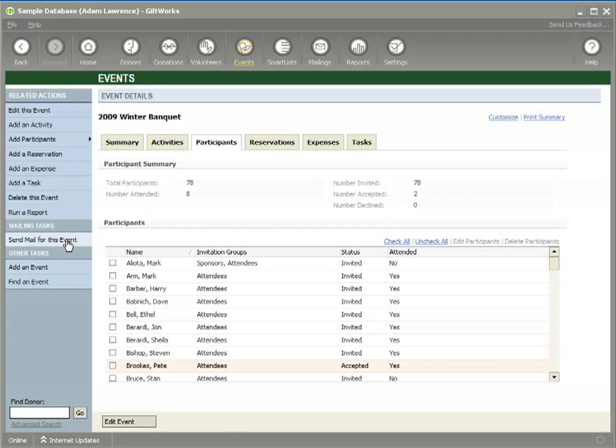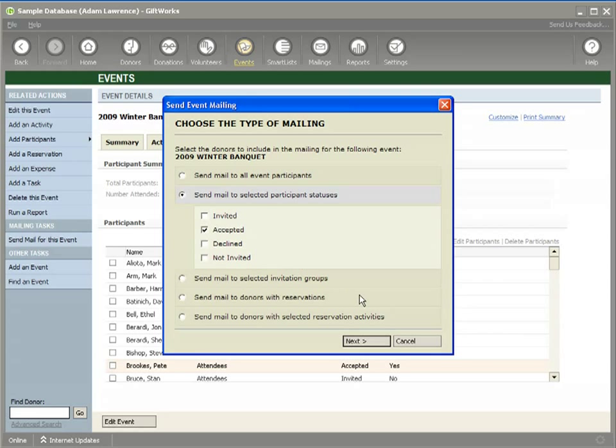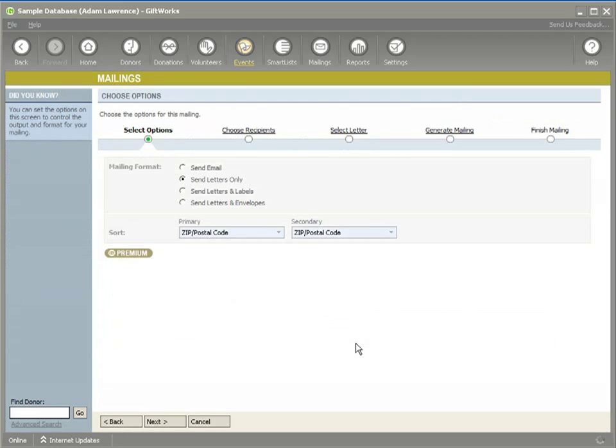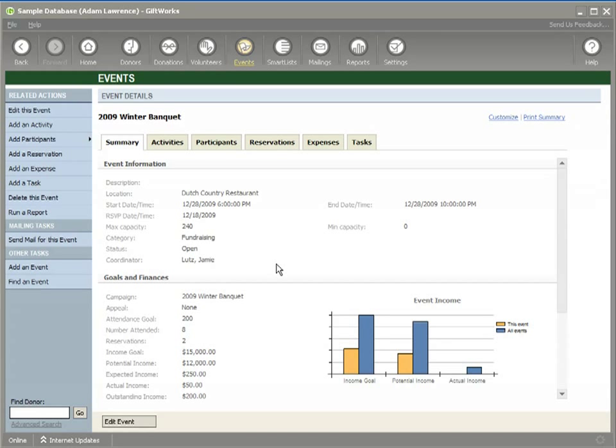And then when it's all done, we could send a final mailing. We could send a mailing to all those that accepted, and we could send them a thank you letter. And so again, this would take us through the mailing process. So you can see a lot of that stuff drives from that. As much information as we want to put in, we can update that participant list as much as we want to have for future reporting.